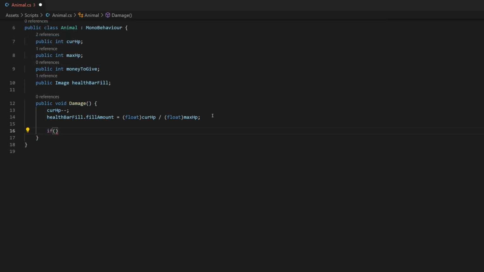Then we're going to want to check if the animal is caught or if you've herded them into the barn. So if they are caught, or their current HP is less than or equal to 0, then we can call the function Caught.